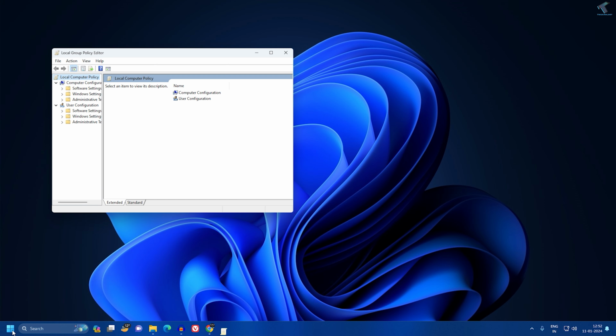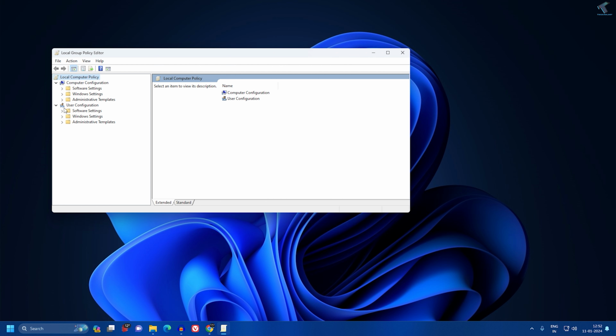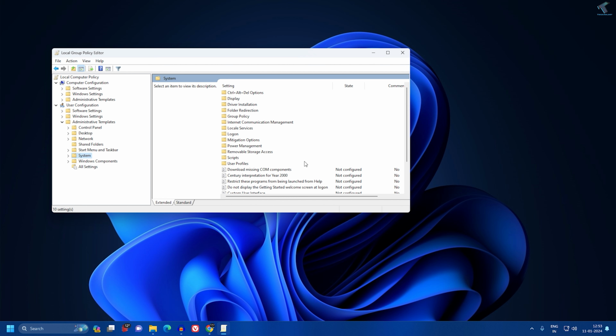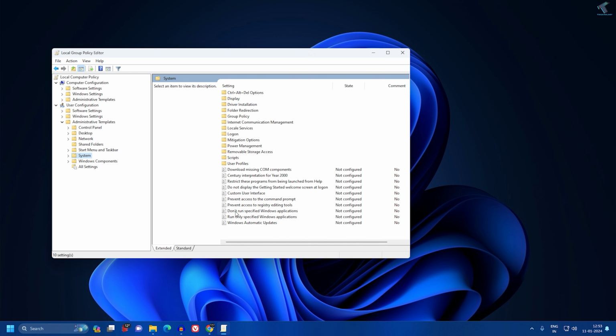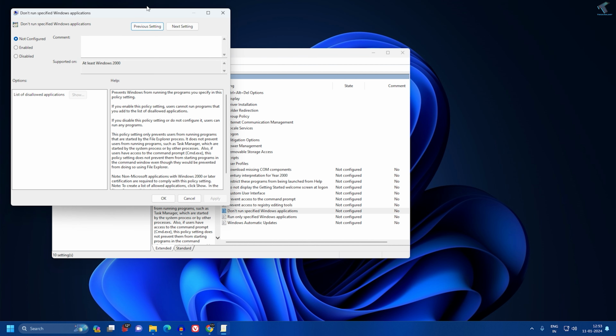Now you just need to expand user configuration from your left side. So expand user configuration from here. Now expand administrative templates. Now you just need to click on system. On your right side, you will get an option called don't run specified Windows application. So double click on it.